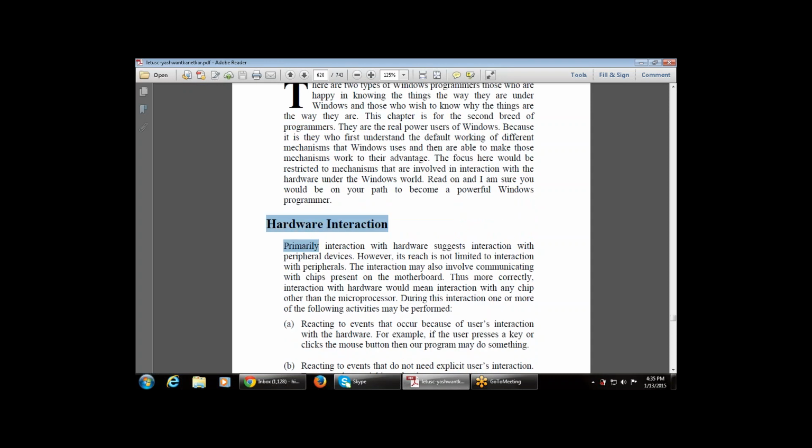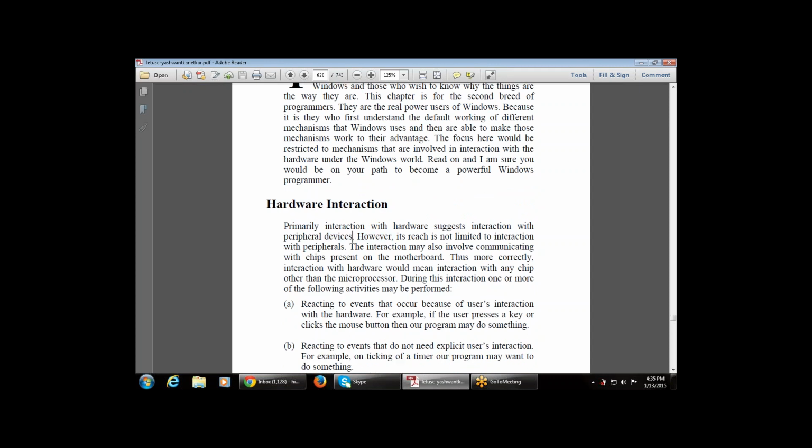So the first topic that we discussed is what is hardware interaction. This says primarily interaction with the hardware suggests interaction with the peripheral devices. So in simple terms, whenever someone asks you what hardware interaction is, whenever we interact with the peripheral devices, the input output devices, that is known as hardware interaction. However, its reach is not limited to interaction with peripherals. Its boundary is not tied to the peripheral, but goes much beyond it.